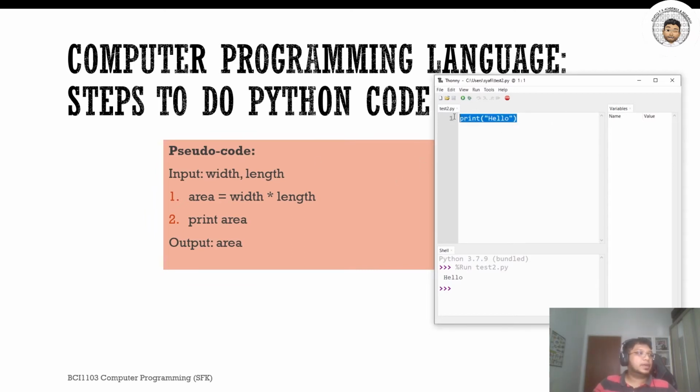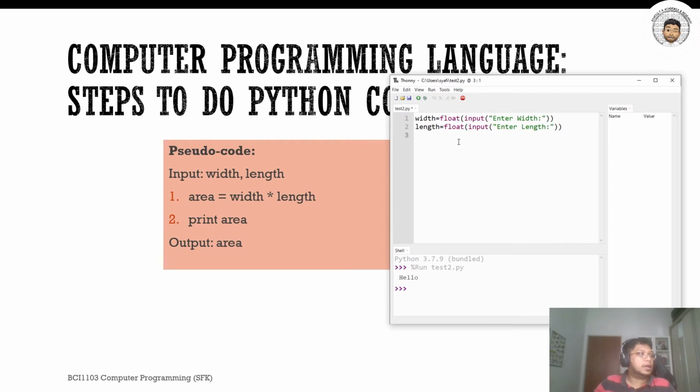Let's try a simple one first. Let's just start. Width is equal to float, input, enter width. Finish one line, then we go to another line. Length is equal to float, input, enter length. And then you calculate area is equal to width times length.